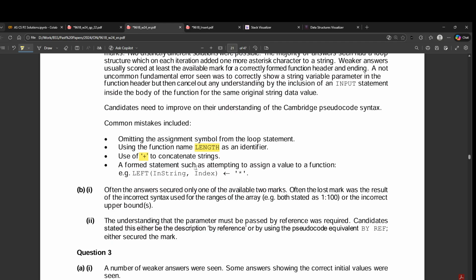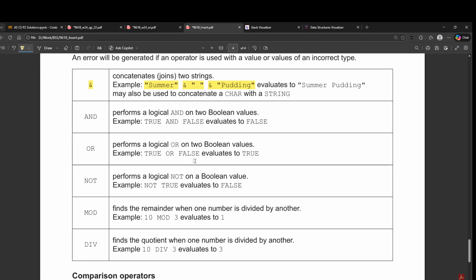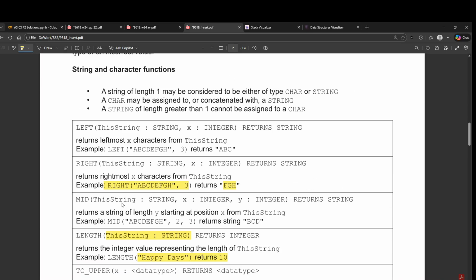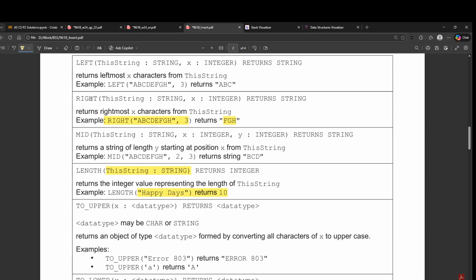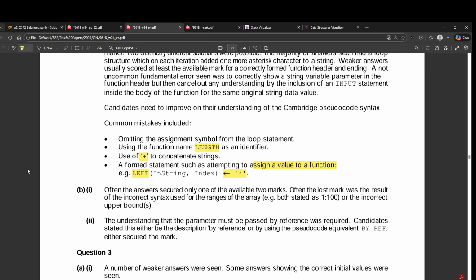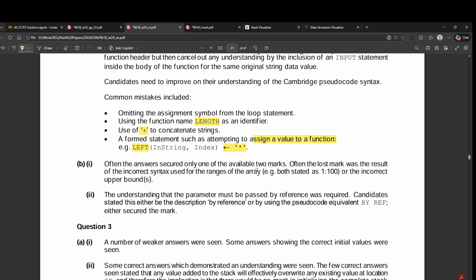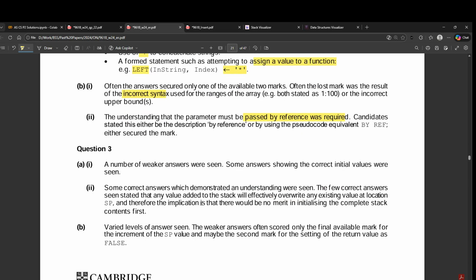Then a malformed statement such as attempting to assign a value to a function. So here you have the left function, you cannot assign a value to it because again the value is being returned by this function. So when you apply the left function, it is actually going to return you a string, so you cannot assign a value to a string. And then the students often use incorrect syntax, and then the understanding that a parameter must be passed by reference was required. Students, yeah, so that's the whole thing.